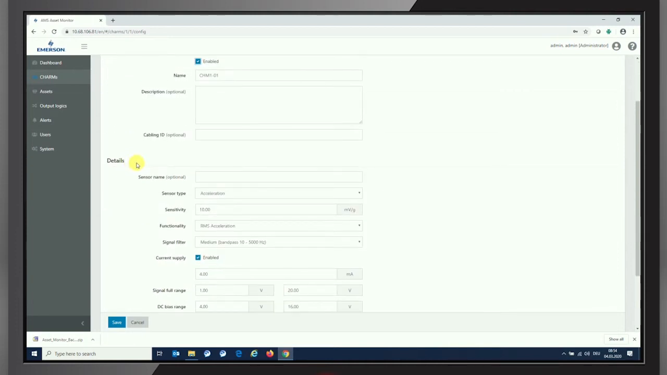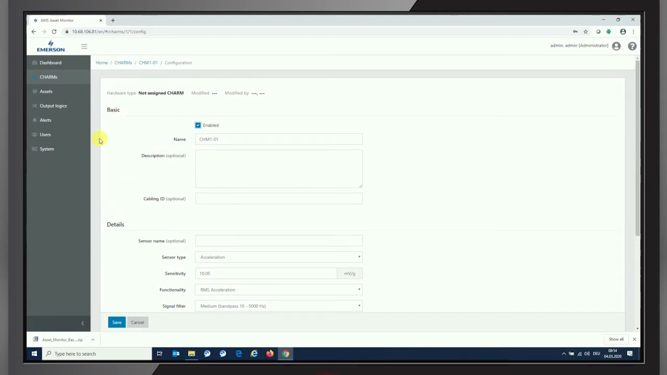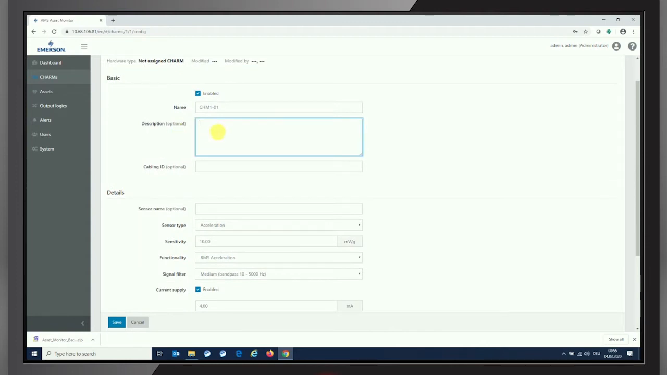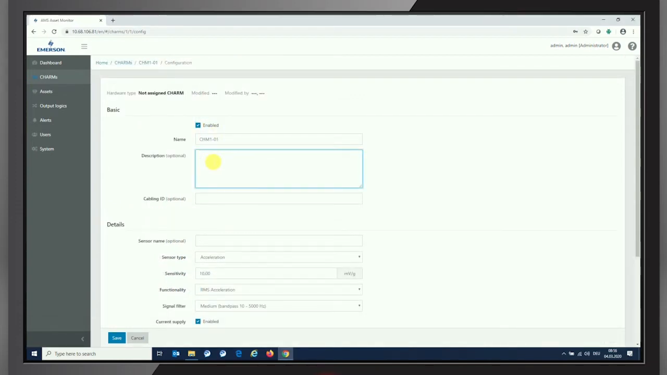the piezo charm. After that, we see at the basic section of the configuration parameters that it is just for descriptional reasons. So we can enter a name, which is per default the charm and slot, charm number 1 at slot number 1, just shown from here. For a description, that's an optional parameter, description and cabling ID. So for description, I'm just entering the type of sensor here to show anything.